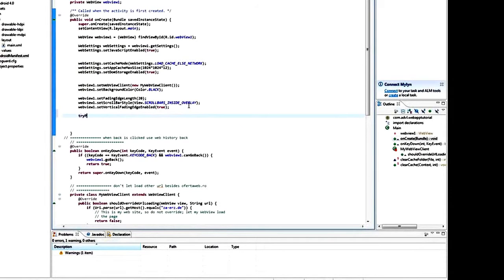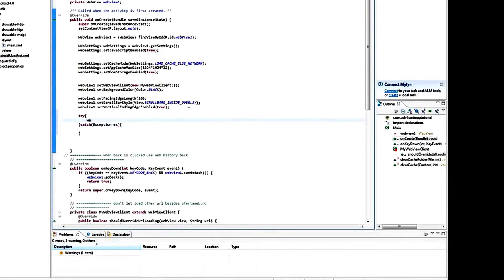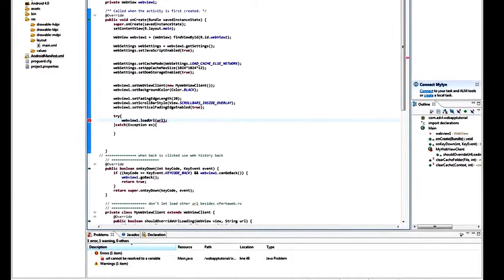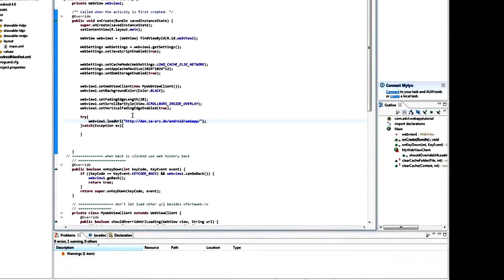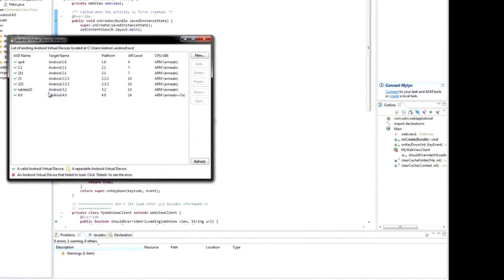So let's just put this in a try catch. WebView load, and let's just copy paste this. Okay, and we should now go ahead and test it.